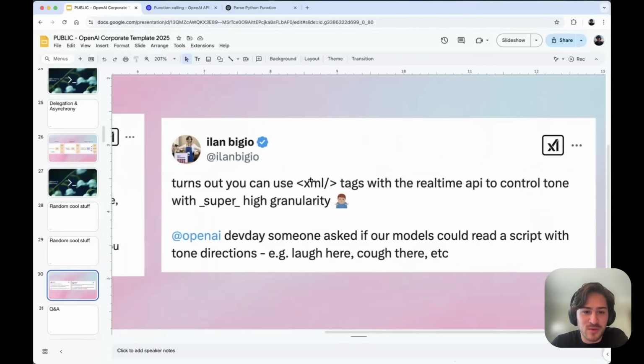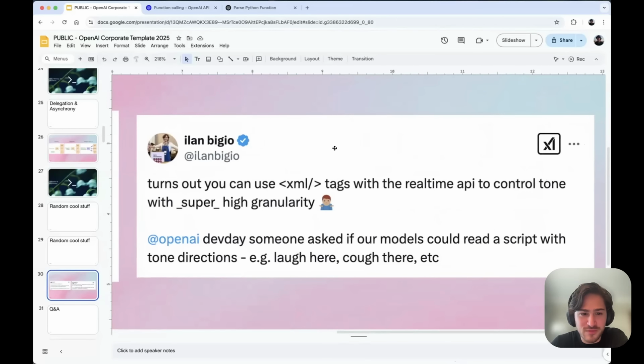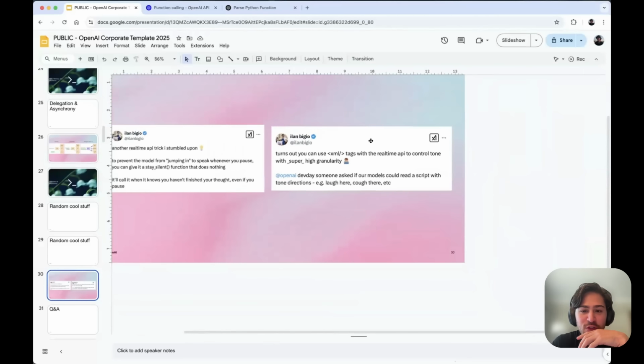And then the other one is also related to the real-time API. If you are following me, you might have already seen this. Someone at DevDay came up to me and asked, "Hey, is there a way to make the real-time API talk in a specific way?" And I was like, "I don't know. Let's try it." We had a demo booth, and I sort of pushed someone out of the demo booth and grabbed the laptop. I was like, "Let's just try this stuff." And apparently, if you give the model a script and say, "Hey, read this out according to these XML tags," you can have it follow them.